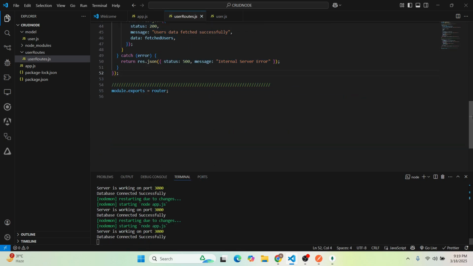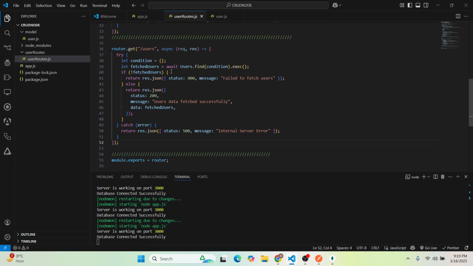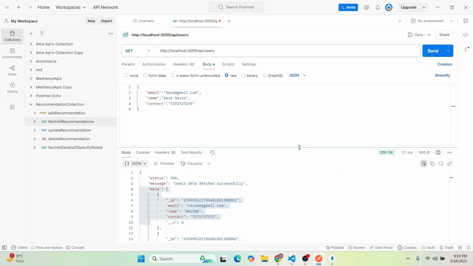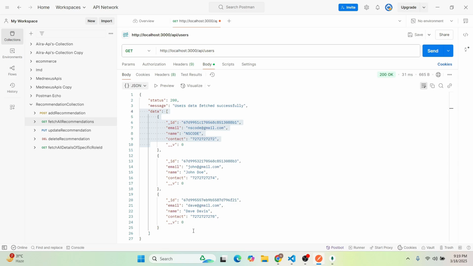Let's save this, or first format this. Yeah, save this. Now let's check if our API is working properly or not. We'll change it to GET and make it user, and simply press send. As you can see, we have the data that we have stored in our MongoDB database.